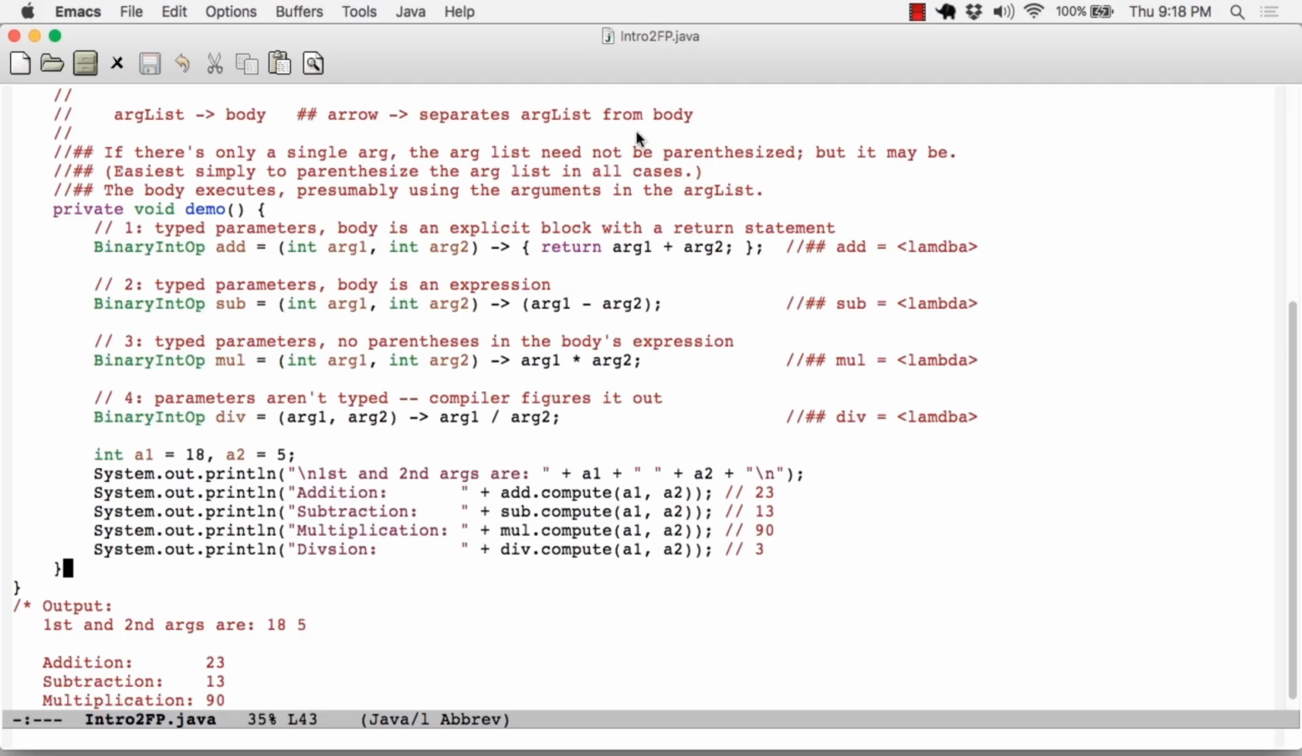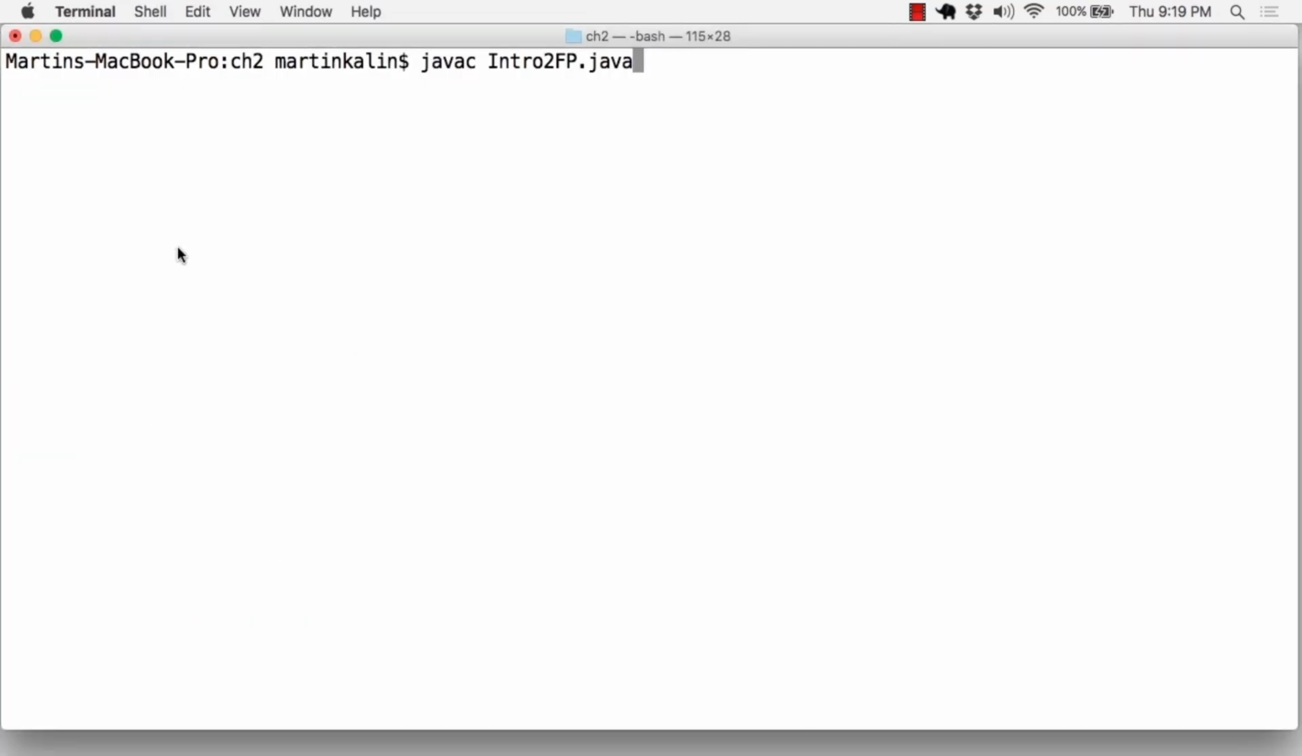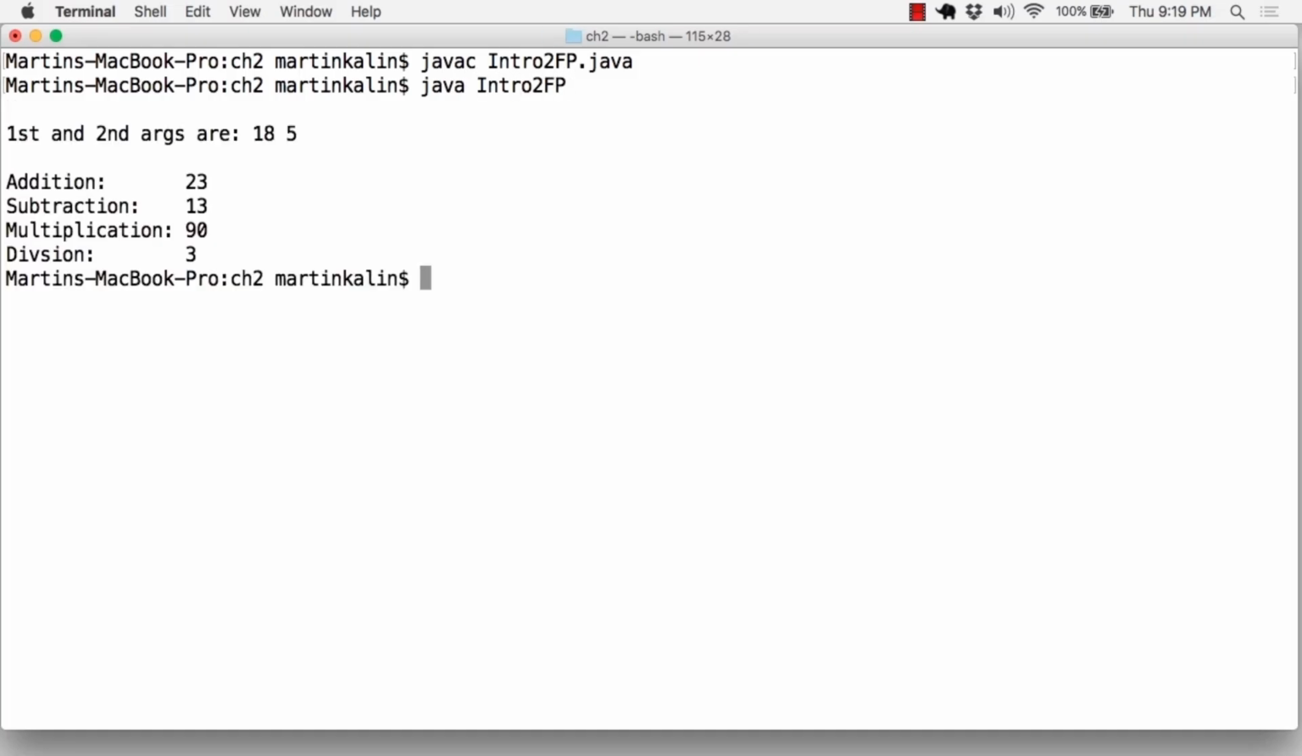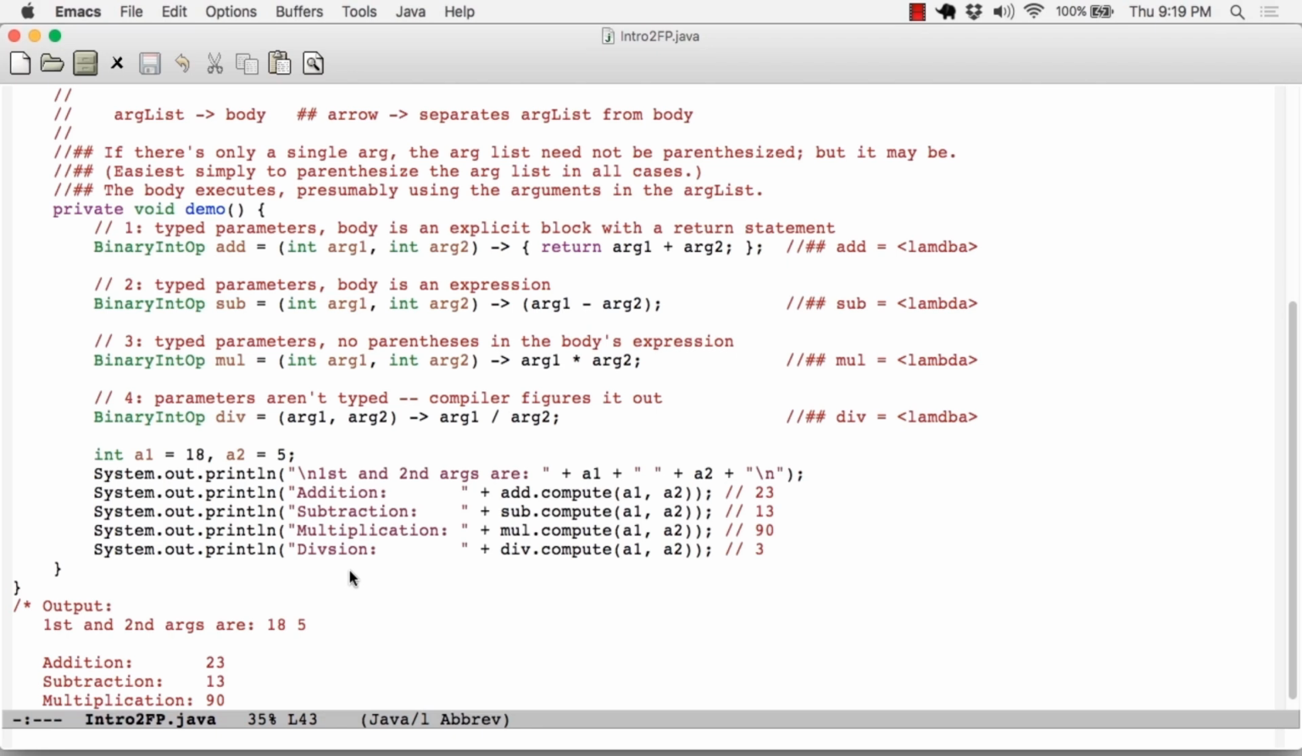Now, the proof, of course, is always in the pudding. Let's close the Emacs editor. Let's go to the command line. So I'm ready to compile. And as you can see, it compiles in the absolutely normal way. Now I can simplify this to run it. So I just execute it in the normal way, and I get the output that is shown in the editor. So those are the System.out.println statements.